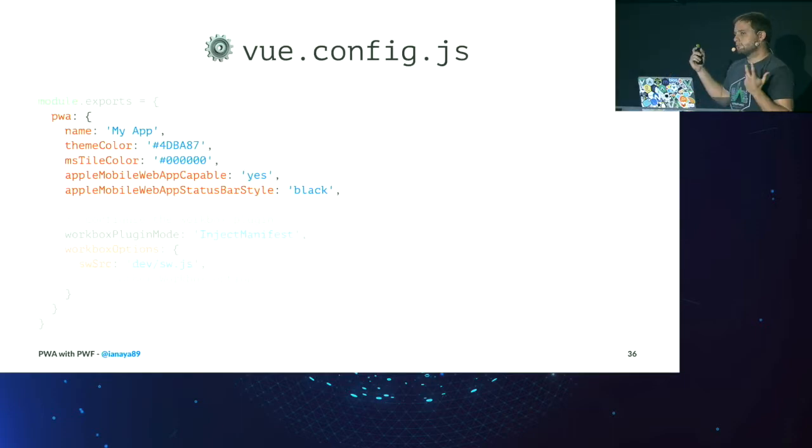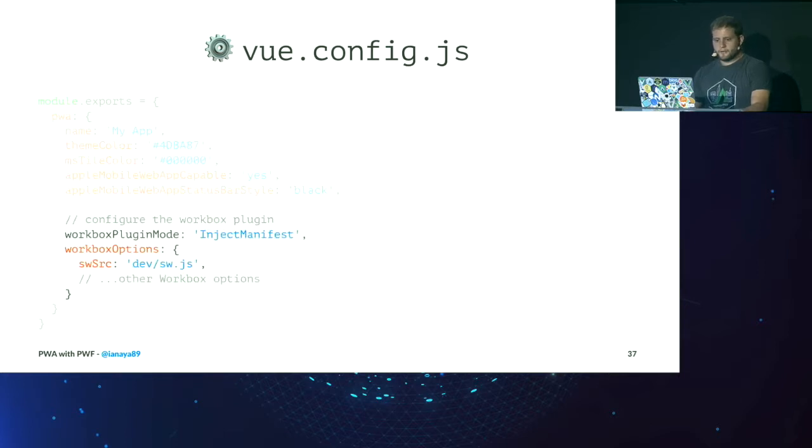So this is the anatomy of the file. It's just a JavaScript file where you export an object. And you have this PWA object where internally you can set the different properties that you want to override. The first ones are more related to metadata. And the second ones are related to the service worker configuration. So something important is that this is not working.